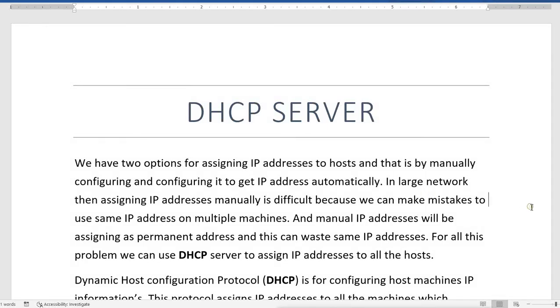DHCP server. DHCP means Dynamic Host Configuration Protocol. It is the standard protocol, and we use this to configure the DHCP services in our Linux system. Now we have two options for assigning IP addresses to hosts: manually configuring, or configuring it to get an IP address automatically.